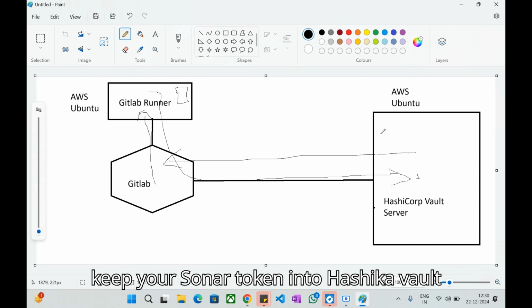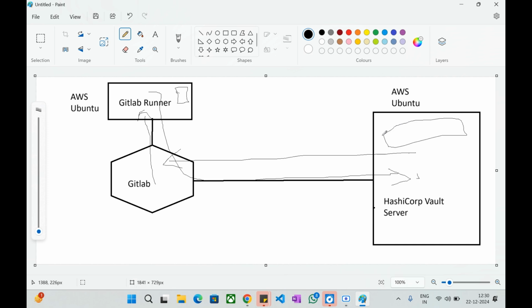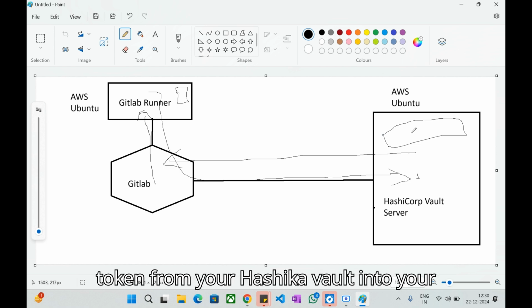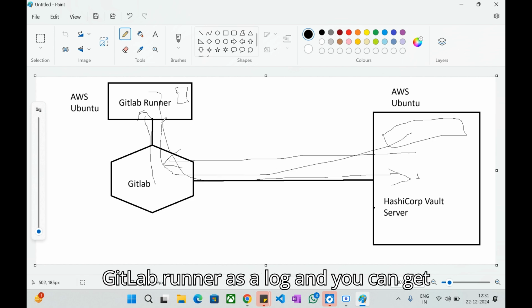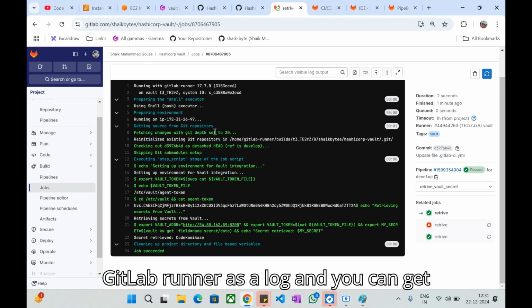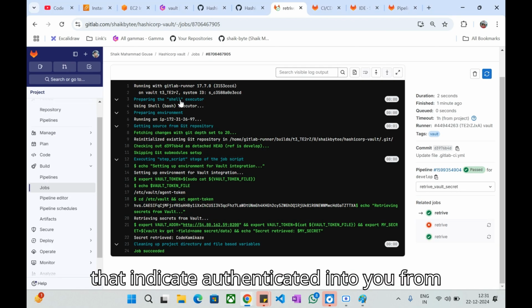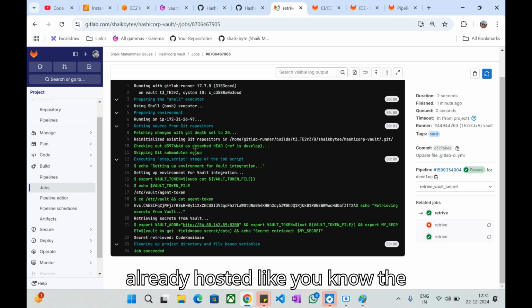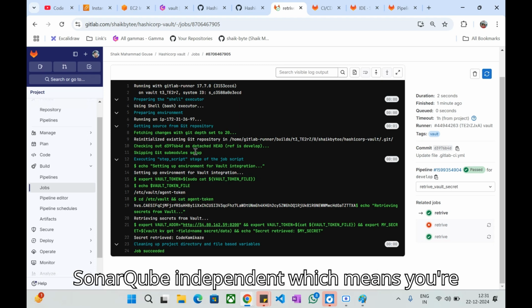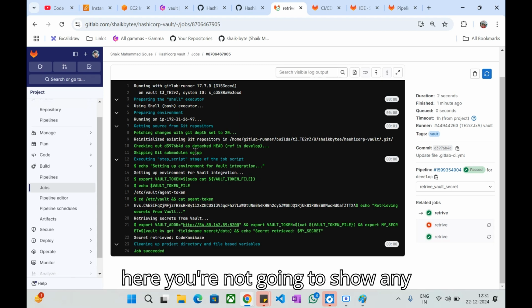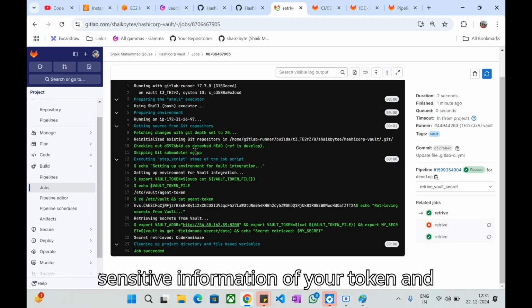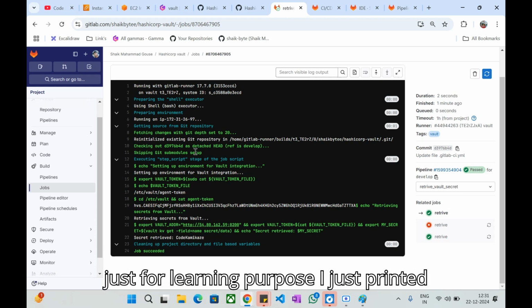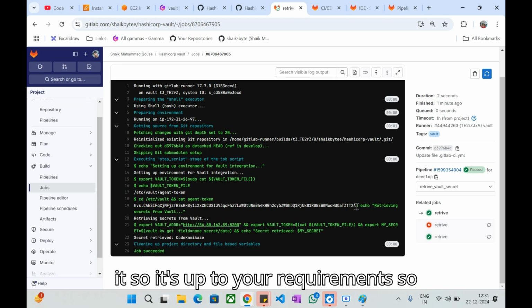You can keep your SonarQube token in HashiCorp Vault and do some sort of automation. You'll get the token from your HashiCorp Vault into your GitLab runner, and you can get authenticated from your GitLab runner to the SonarQube you hosted independently. Which means you're not going to show any sensitive information of your token, and you're going to get authenticated. Just for learning purposes, I printed it. So it's up to your requirement.